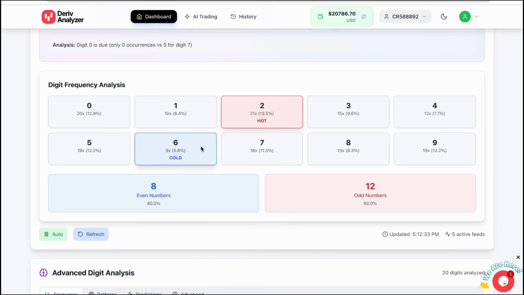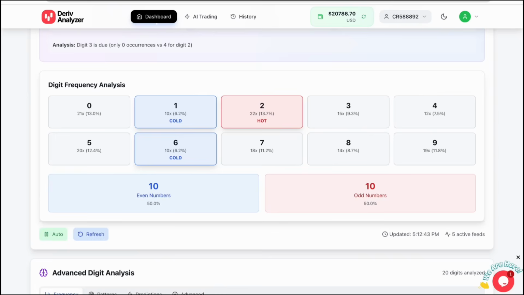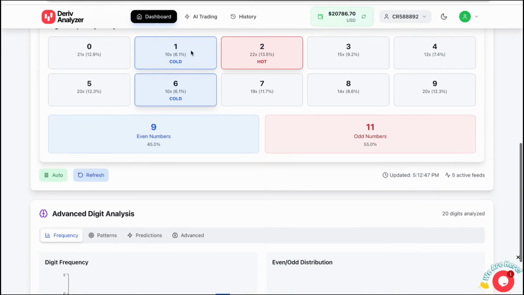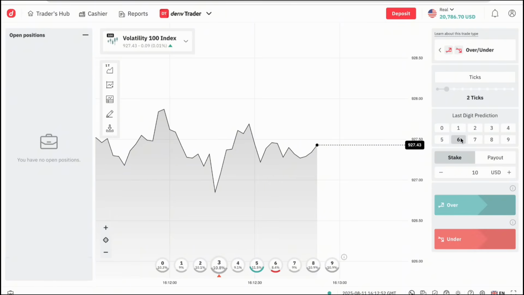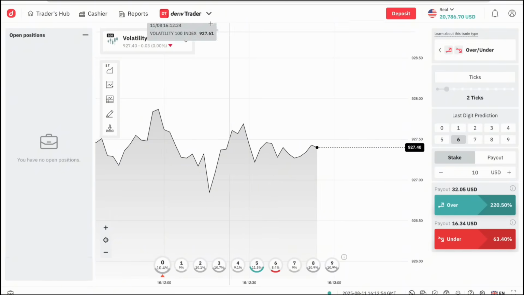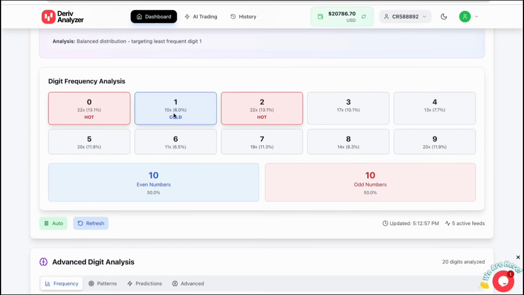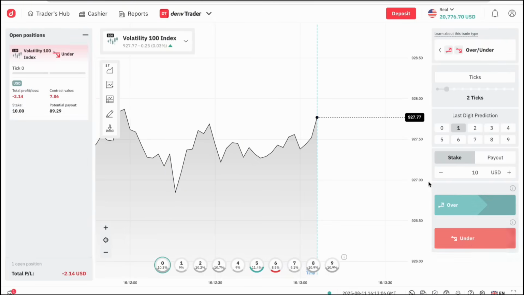For instance, when I know that 6 is very cold, meaning that 6 is less likely to appear, I can come to my account under this volatility index 100. I can come to my account, and then I can select 6, right? And then I know fully well, let me cross check that. So yeah, 1 is the coldest right now, right? I can go select 1, and then, sorry, this is wrong, right?